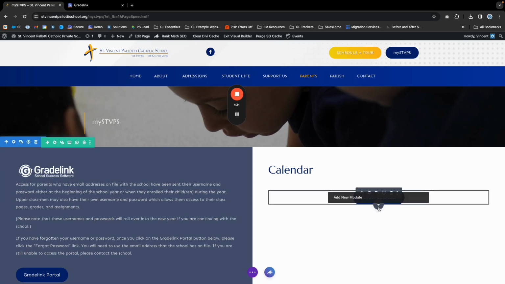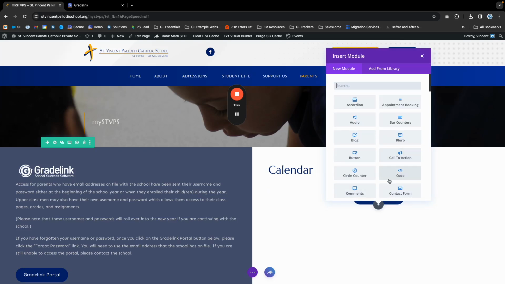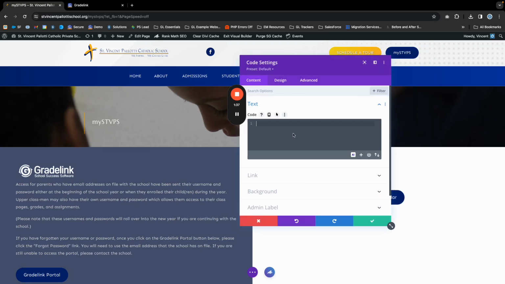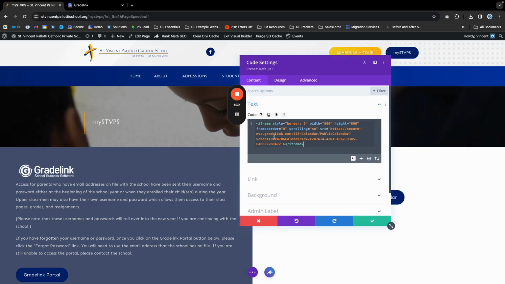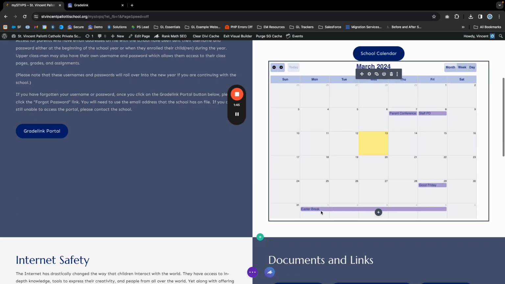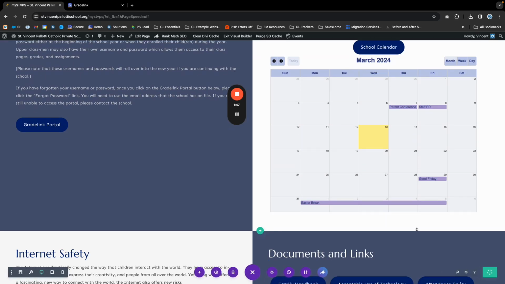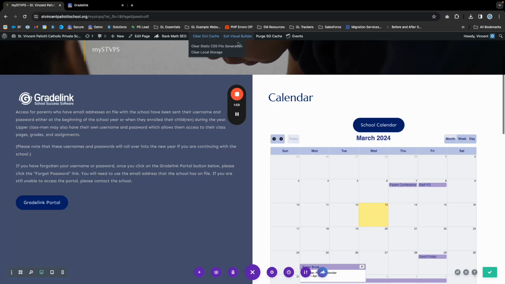Next, we're going to click on the gray plus button below this button, and we're going to add a code module. Click on the code module, and then we're going to paste in the iframe text here that we have copied from Gradelink websites. So here we go. We're then going to click on the purple button with 3 horizontal white dots to open up the global menu. Click on the green Save menu to save changes, and we'll be all set.